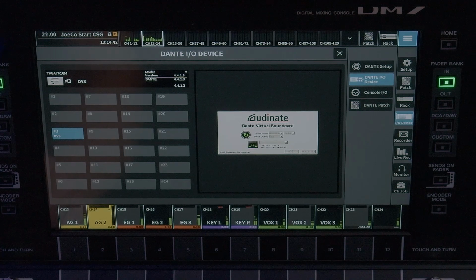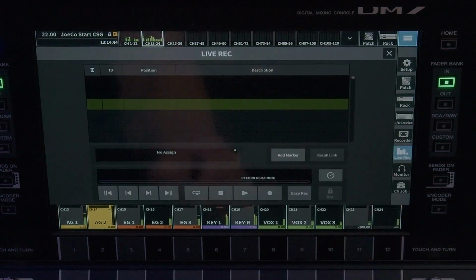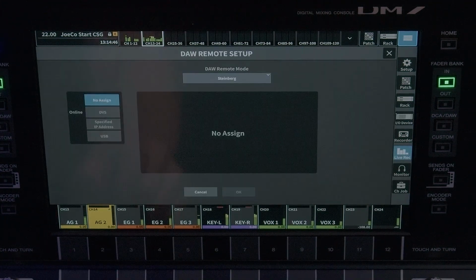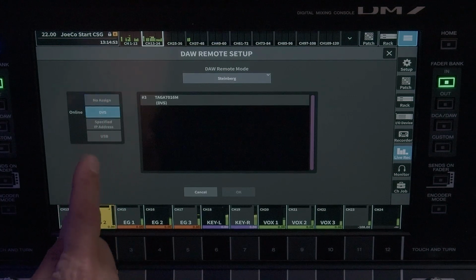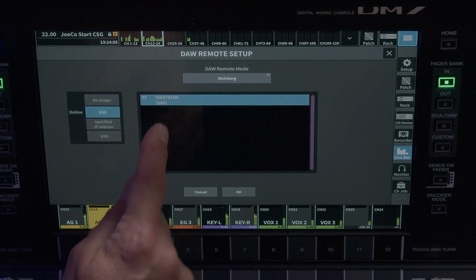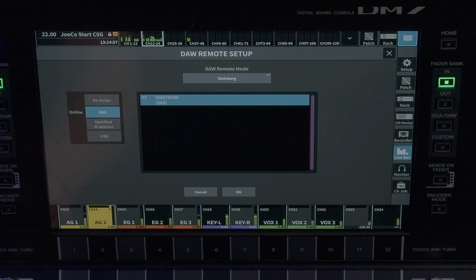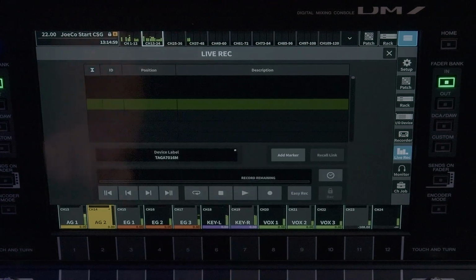Next, open up the Live Record screen. Touch on the section where it says No Assign. This will open up the DAW remote setup. Set the DAW remote mode to Steinberg and select DVS as the online remote connection. You will see the computer name in the register. Select this and press OK.